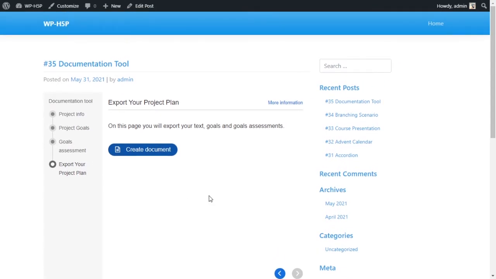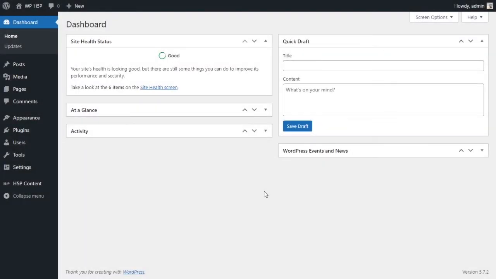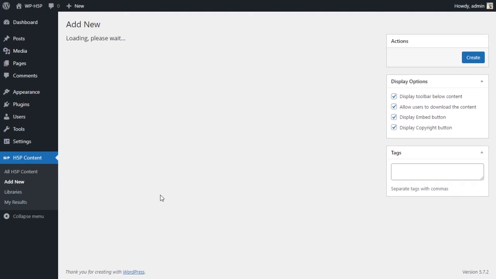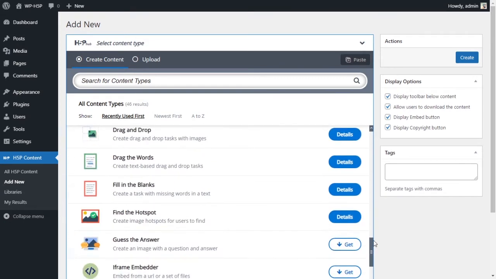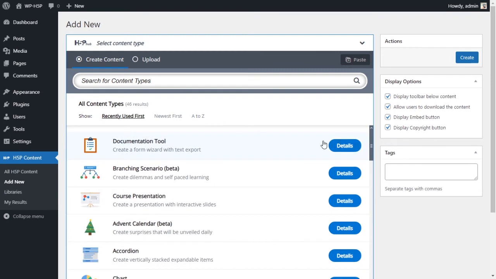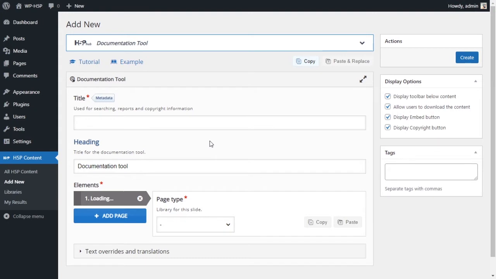Let's take a look at how we can create this and how we can use it. Let's get started, creating a documentation tool using H5P on WordPress. You want to come down to your H5P content and add new content. Find the module called documentation tool. If it's not installed, you can click on get to install it. Once it's installed, you can click on it to start creating your documentation tool.